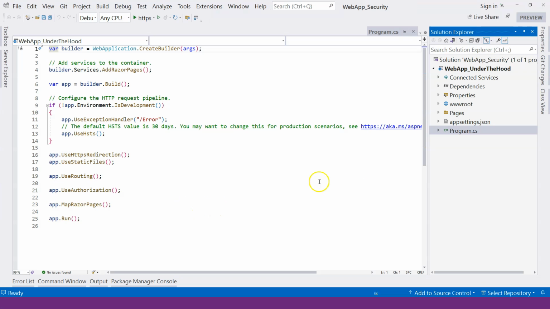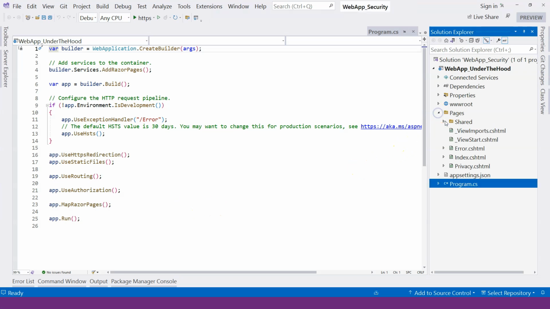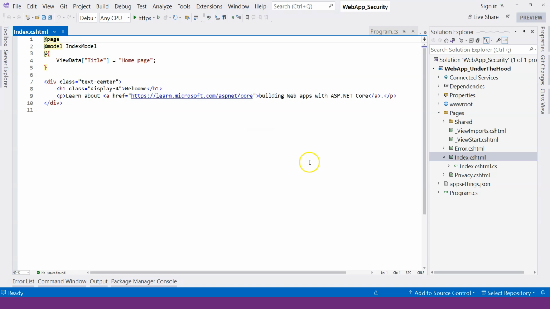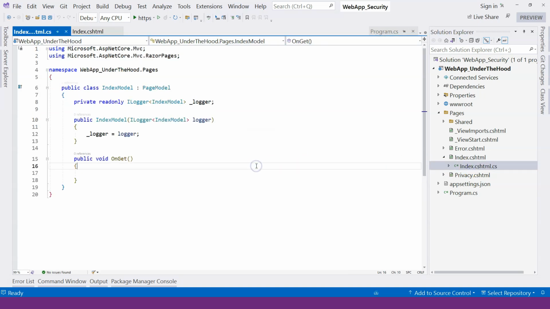So what I'm going to do now is go to the Pages folder and go to the Index page. This is the home page of the application. This page currently is not protected, so therefore we should be able to run it without any problems.